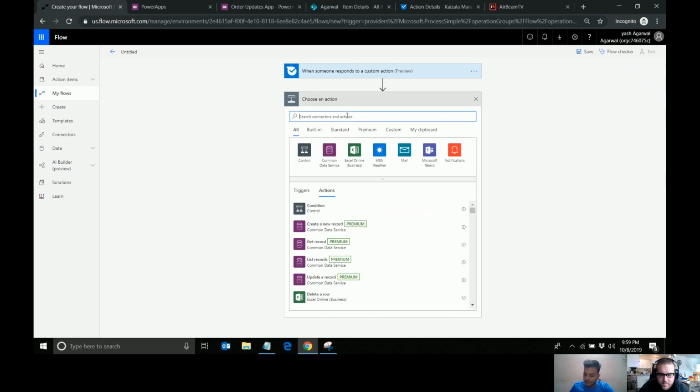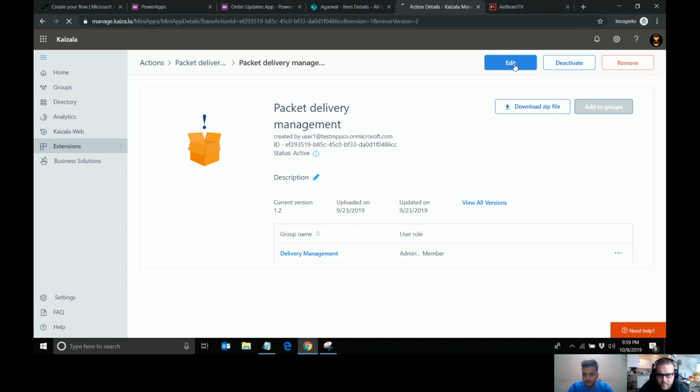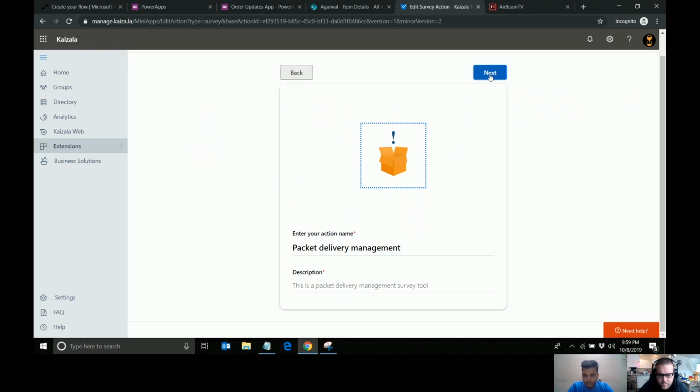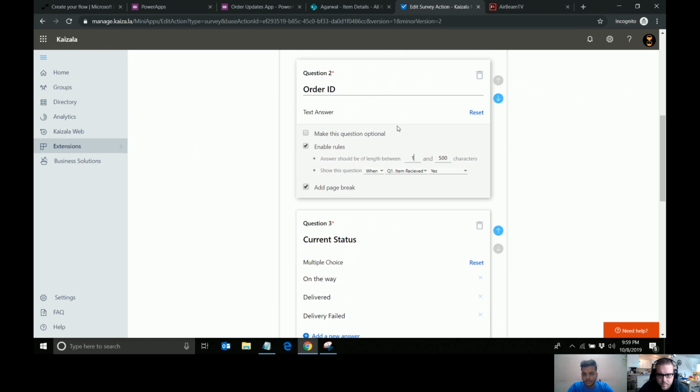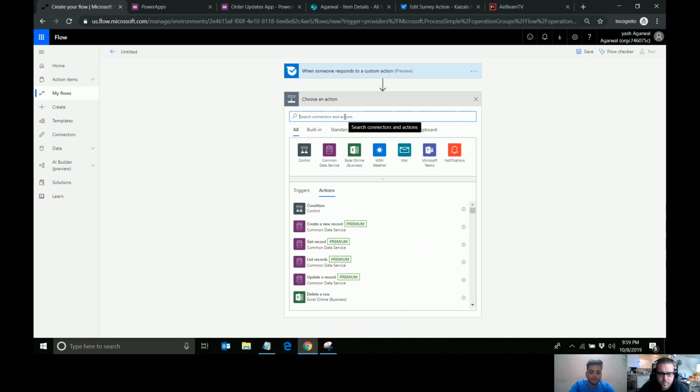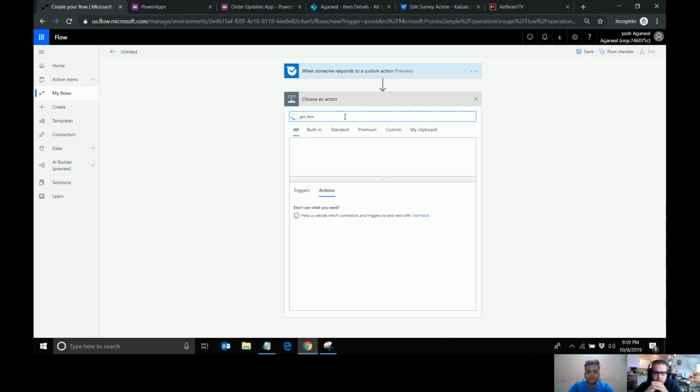Now, once this is done, it's like we have these questions in the Kaizala action. I'll go back to it. As you can see here, we have these questions, right? So the output of this action will again be answer to question one, answer to question two, and so on. So we'll be mapping it just that way. We need a get item over here first, which is getting the item from the SharePoint list.